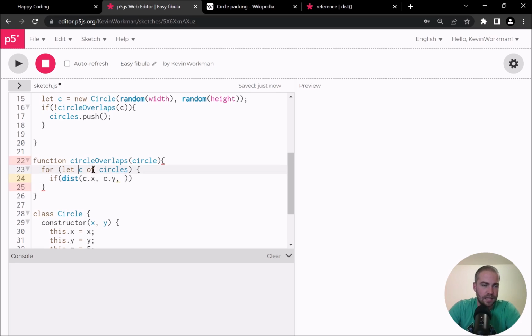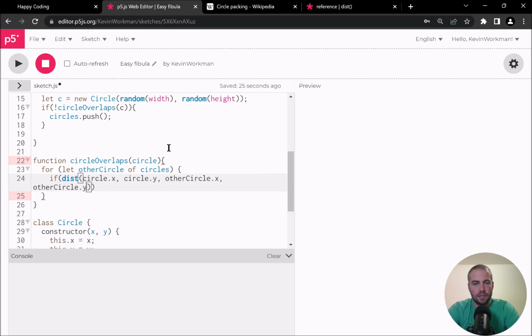Okay, so I'm going to say if dist of c.x, c.y, comma, what? Okay, here I've got c and circle. So I'm going to rename this. This is getting goofy. I'm going to say other circle. So if the distance between circle.x, circle.y and other circle.x, other circle.y is less than their radii combined, less than circle.r plus other circle.r.